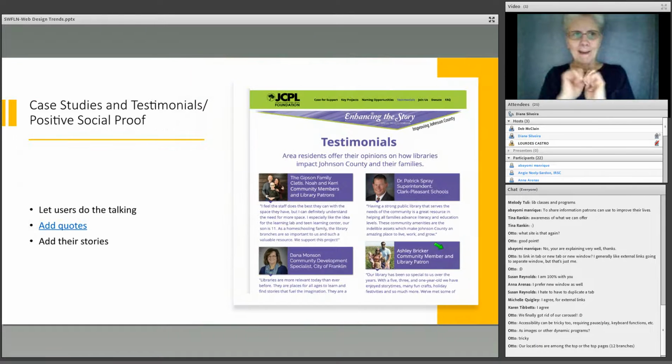Adding in some case studies, testimonials, positive social proof is what they call it, where you pull in these quotes from people. We all hear them at the library. We hear our users giving amazing quotes about our services. Have them jot it down on a piece of paper. Have them submit it on a form on your website. And you don't have to have their picture.